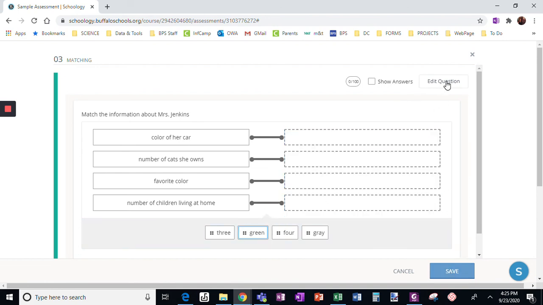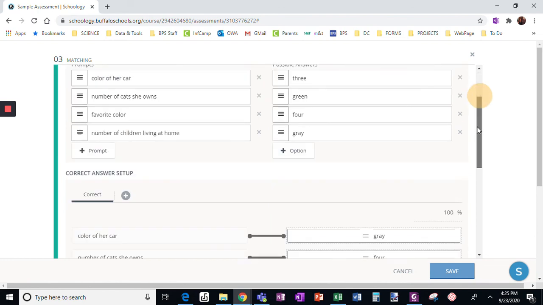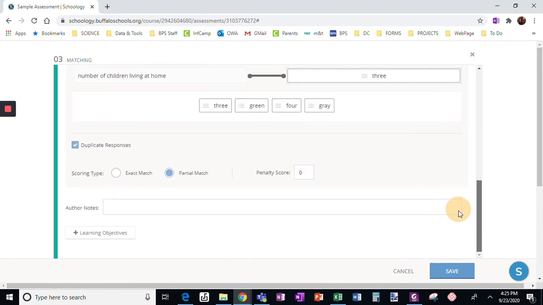I'm going to go back to edit the question. See my right answers. I don't need any responses duplicated. I'm going to uncheck that because I didn't need it. I do want partial match. I'm going to click save.